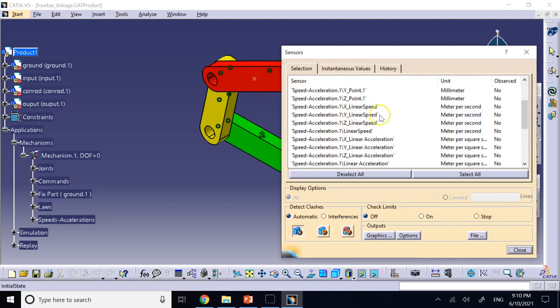But if you go down also, you have the Vx, Vy, and Vz of that point. You see it says X linear speed, Y linear speed, Z linear speed. And this one that says linear speed is the total magnitude of velocity of that point. These are the components of it. And then you have the total acceleration and then the acceleration component. So this is A of that point. These are AX, AY, and AZ of that point. So you see position, velocity, and acceleration. All of these guys are for that point. And you can look at any of them that you want.